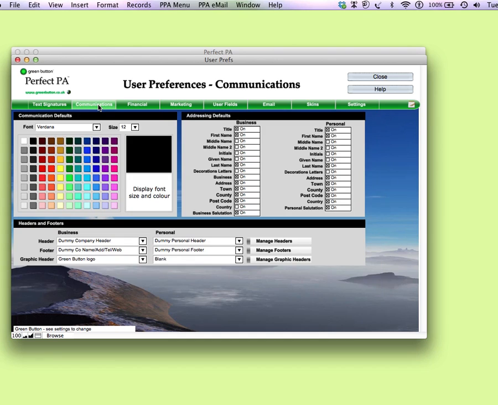Moving on to communications preferences, we have communications defaults, addressing defaults, and headers and footers with the ability to create new ones. When creating new communications or operations, the default font, font size, and color will be those selected here.